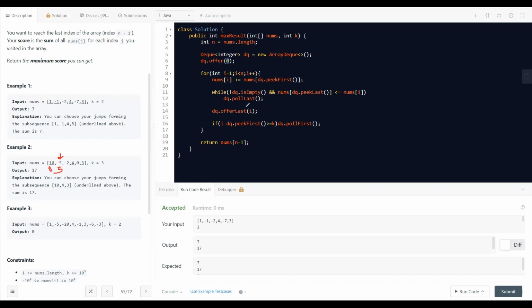Okay. Further, we check while deque is not empty, while we can keep continuing, we are checking deque dot peekLast. PeekLast is zero, since till now the deque has only the array index zero. So we're saying, till nums of peekLast is less than or equal to nums of i. Is it less than or equal? Nums of i is currently 5, and nums of peekLast is 10. So is it less? No. So this loop will initially not work.